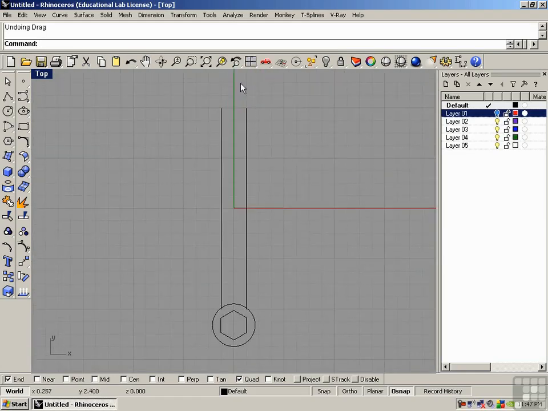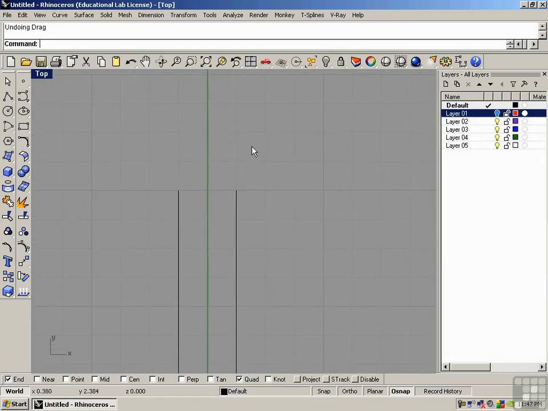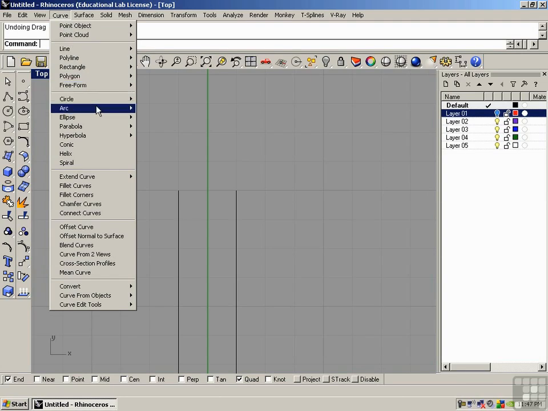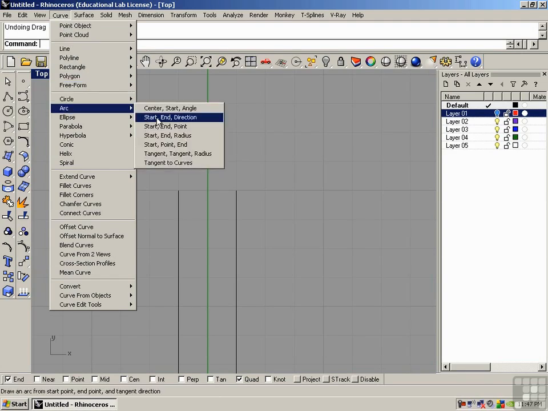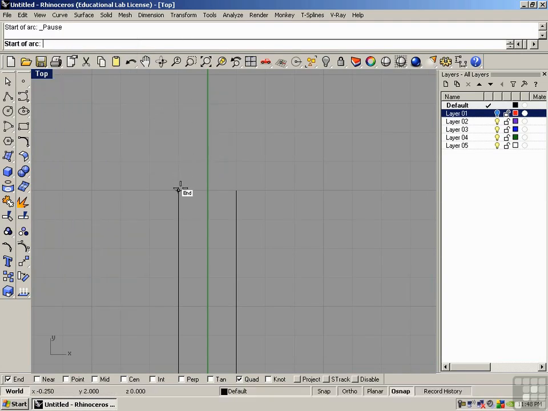Now I'm going to draw the top of the wrench. I'm going to begin by drawing an arc. Curve, arc, start end direction. I'm going to use the 2 endpoints here, this one and this one. And the direction of the arc, I'm going to come down, and I'm just approximating the arc and clicking. So this is going to be the backside of the pocket for the open end of the wrench. I'm going to go ahead and drag this up using Shift.